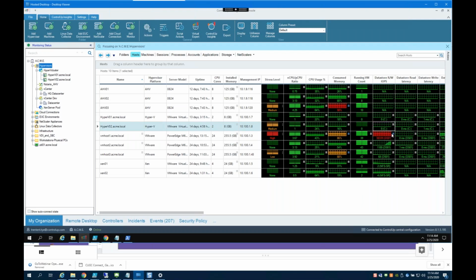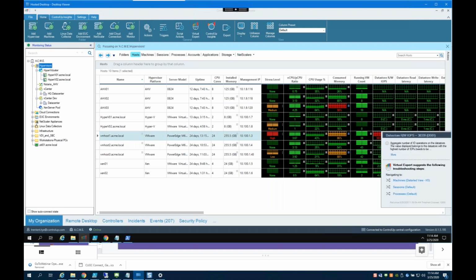This is not normal. So what I'm going to do is I'm going to click this little hamburger icon here, and it's going to bring up our virtual expert. And what I can do here is that the virtual expert will actually guide our troubleshooting journey. So it's suggesting that we can drill down into the virtual machines of the host, or it's saying, hey, we can go to the sessions view and look at all the sessions that it thinks is causing this problem, or we can go to the process view and look at all the processes that it thinks might be causing this problem. So we're going to start with the machines view.